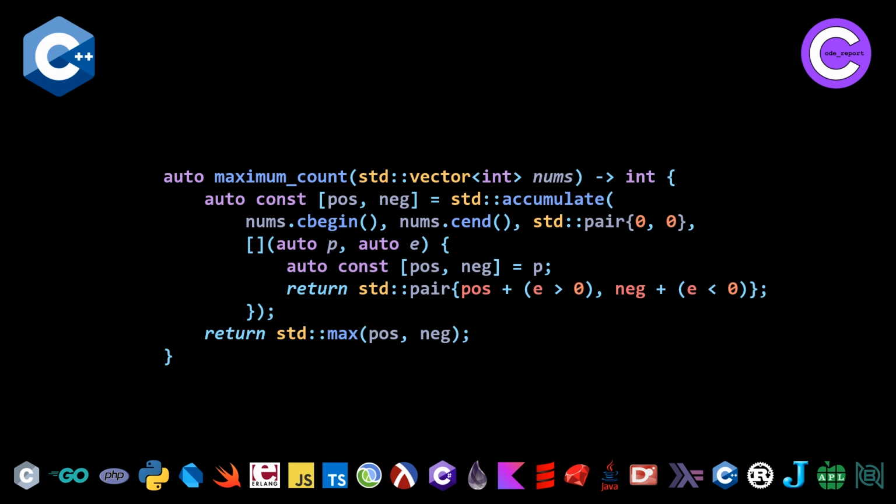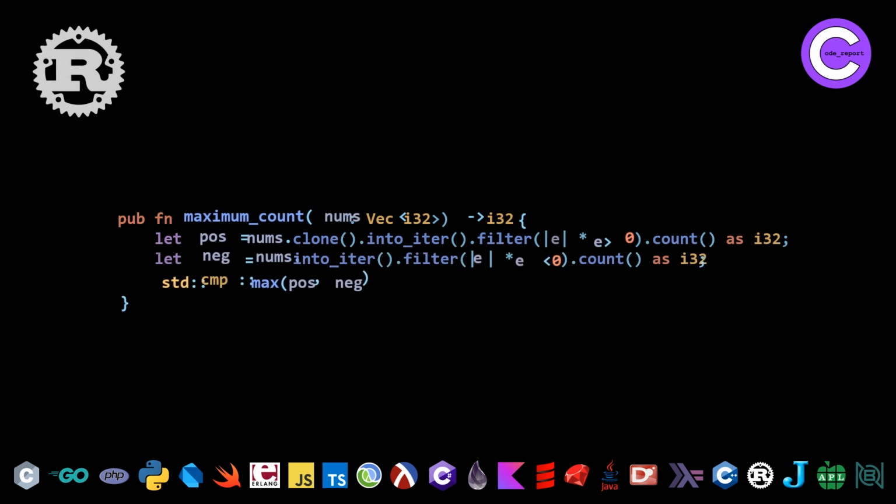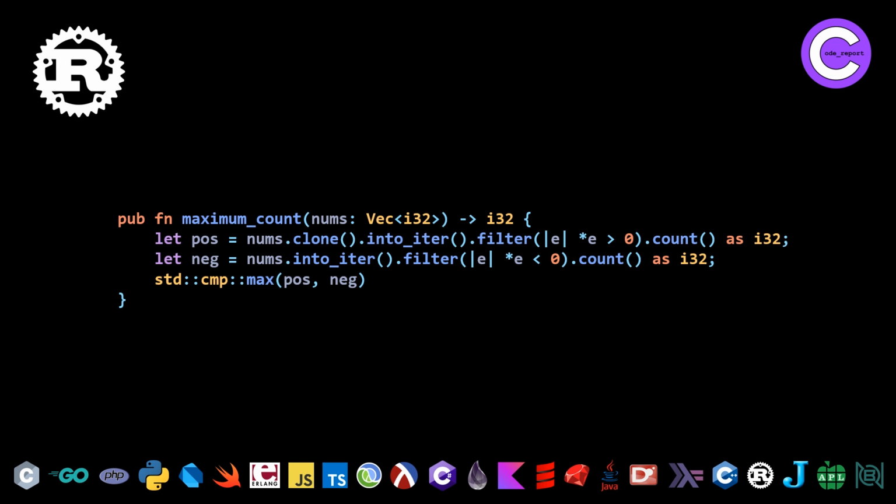Getting close to the end here, we're moving on to our Rust solution. Our first Rust solution uses 2 different calls to filter and count. Basically, this is our 3.1 solution for Rust. And here, note, because we have move by default, we have to clone our nums the first time we pass it to filter and count so that we don't destroy the value.